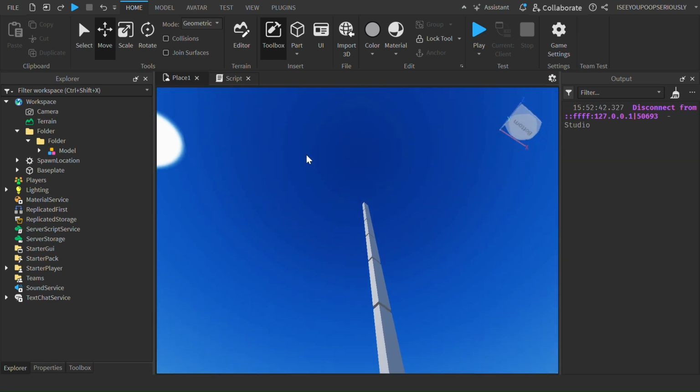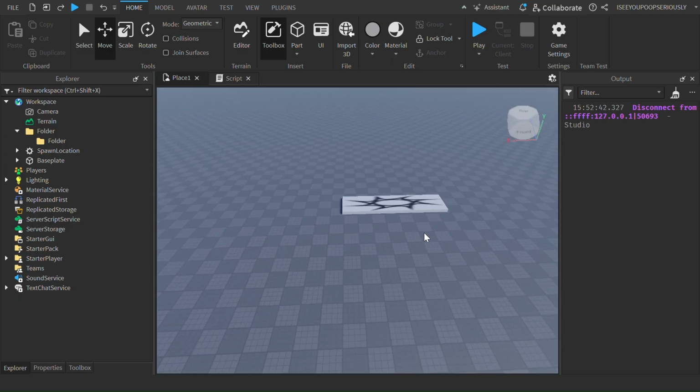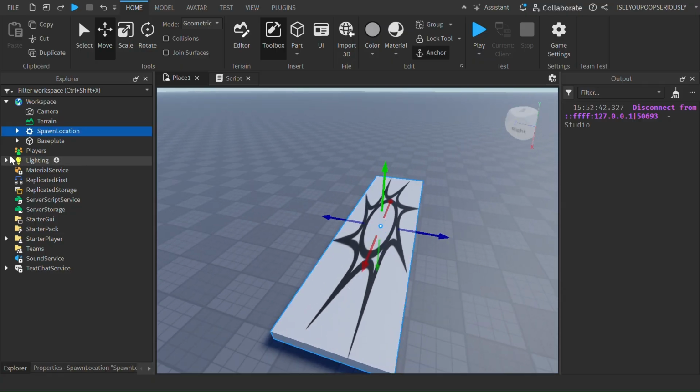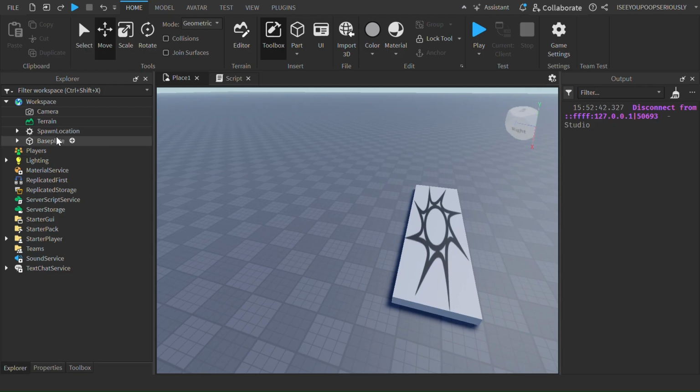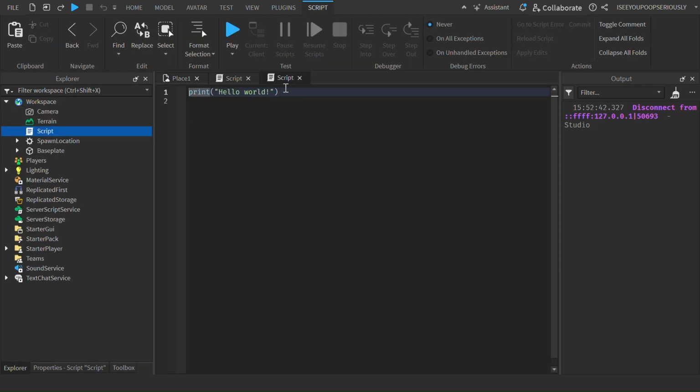So this is the second impromptu Roblox tutorial I'm going to make. Yeah, let's get into it. In this one, I'm going to tell you how to script. So I'm just going to create a script and put it in the workspace. Okay. So first off, the print function.